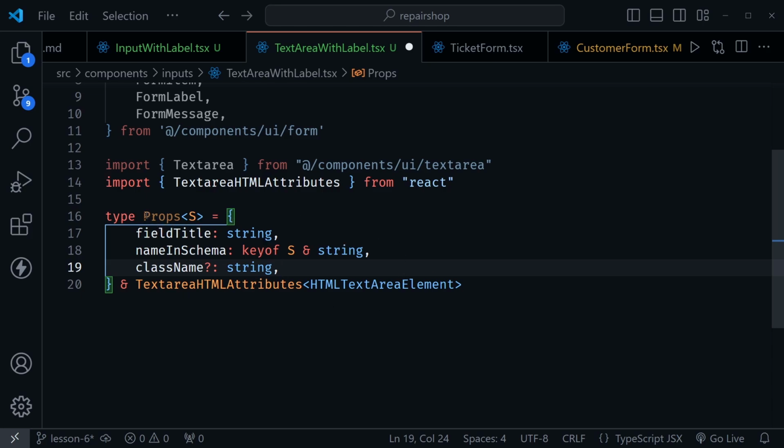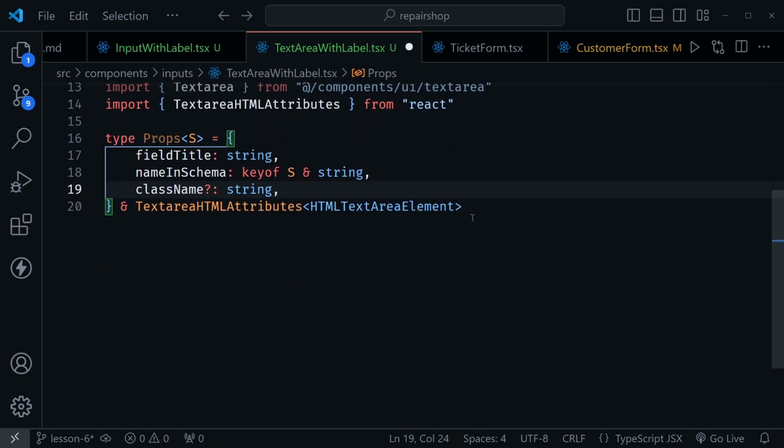Okay, for props, we're once again passing in the schema as we will with all of these inputs we create. We're going to have a field title, we're going to have a name in schema. These are all consistent, and we're going to have a class name that we can use as well. So all of that has stayed the same. So notice we didn't have to change much.